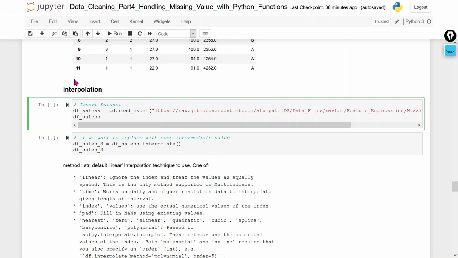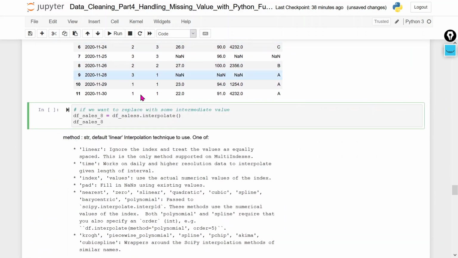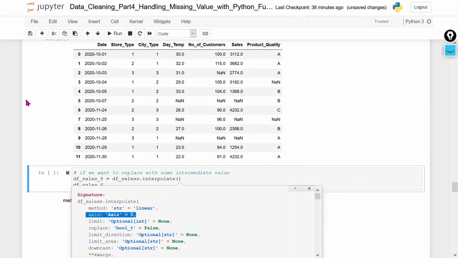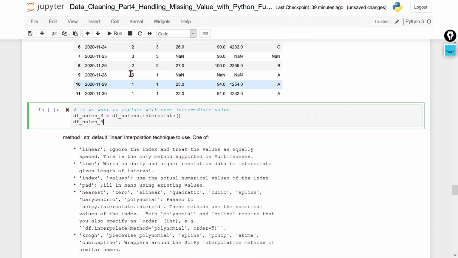Now I am going to use the interpolation method. How does it work? Let's check. I am going to use the interpolation with all the default values. You can see what the default values are. Method is equal to linear and axis is equal to 0. 0 means index wise, and linear means it will replace all these null values in a linear fashion. Let's check how it imputes.